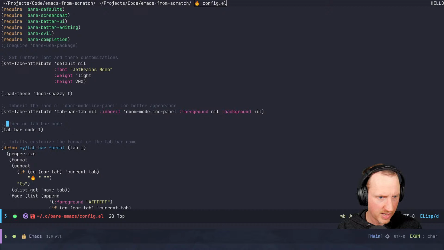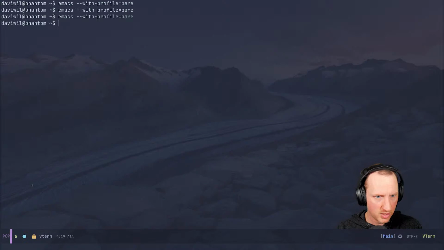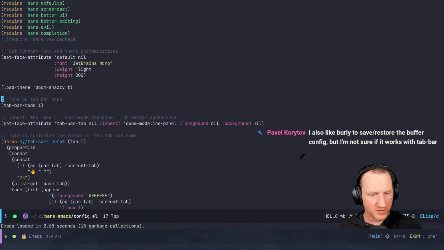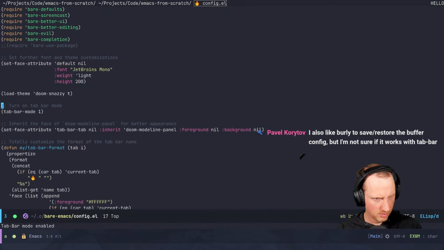Okay, so now if I close the session, start it up again, then it should come back up with all the same stuff. However, tab bar mode did not display itself correctly at the beginning. That's kind of weird. Maybe I should just put it at the very end. How about that?